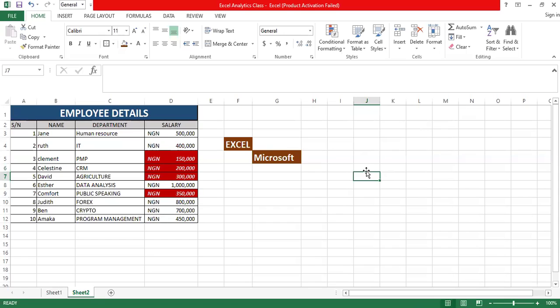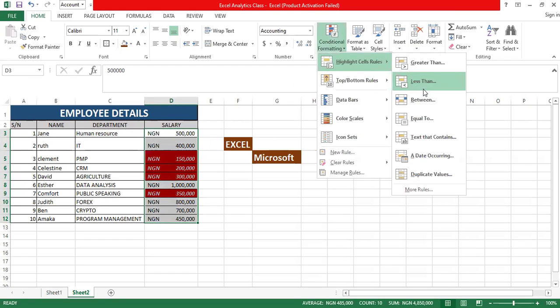So can we all do this? Those online, can we do this? Now, I did this for 400,000 and below. Depending on what I want, I can do the same. I highlight again, come here, and let's assume, so that we touch another thing, let's say greater than 400,000. So leaving 400,000 as the benchmark.